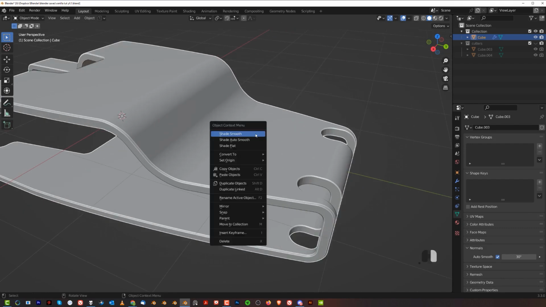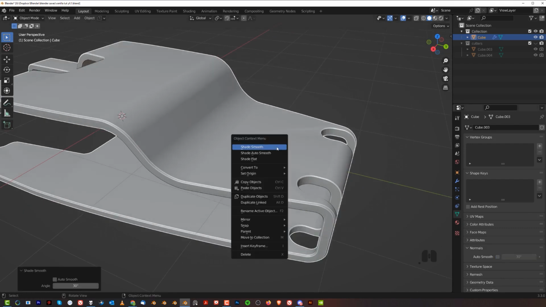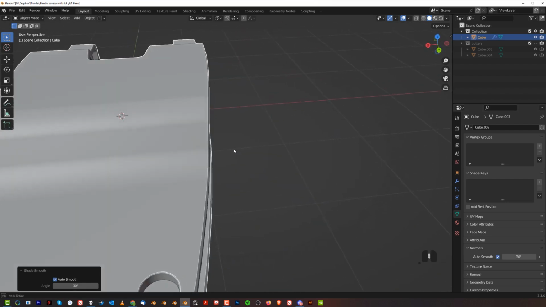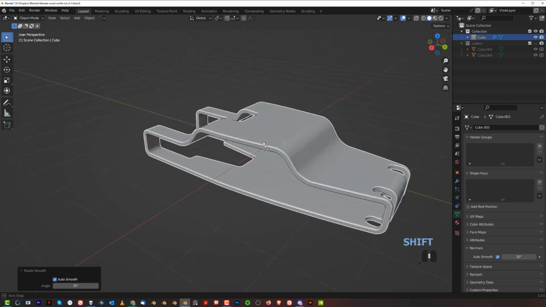So apparently when you click on shade smooth, this will remove auto smooth, and if you click here, shade auto smooth, it will enable it. So interesting stuff. That's new to Blender 3.3.